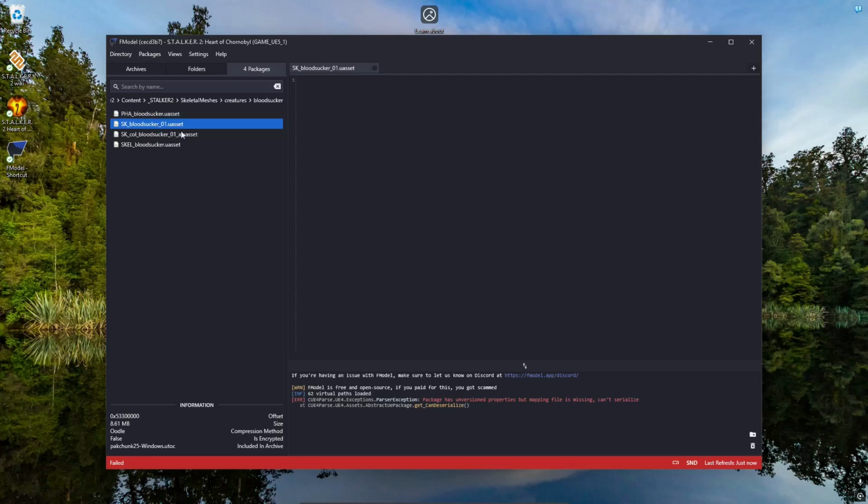Now the reason it's failed and we can't open up this asset is because we don't have a mapping file. So we can see right here it's telling us no mapping file, can't serialize. Well, we can fix that. So we'll go ahead and fix that right now. In order to do so, we're going to need to install something else, UE4SS, and that's a tool set that has a feature inside of it where we can actually extract the mapping file from the game itself.